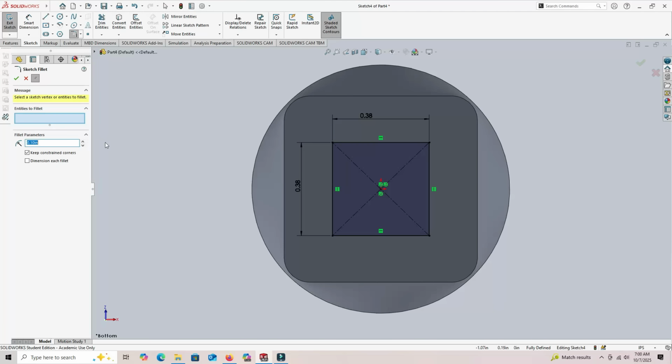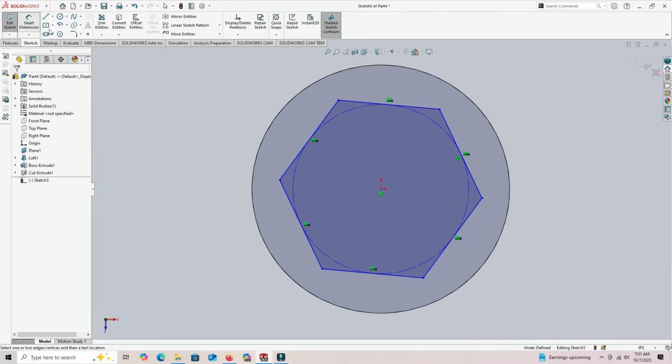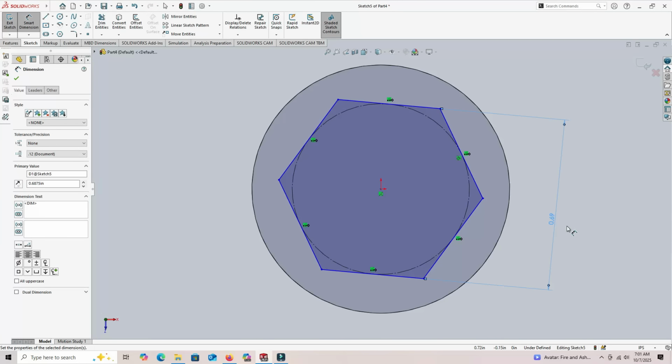Up top, we'll put in our hex. So I'm going to use the polygon command on this one. I'm going to choose the origin point, which is the center. Make this 0.6875 inches, an 11/16 socket. That defines the inscribed circle, the one that's inside the polygon.